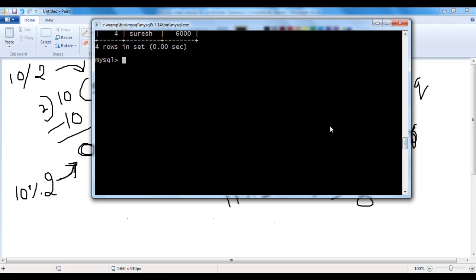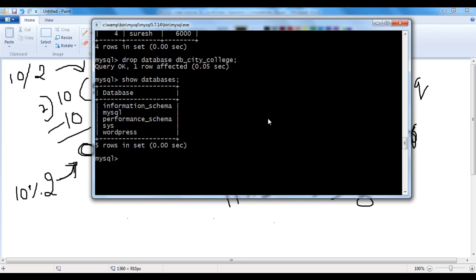I hope you guys are clearly understanding. Now I want to delete the database db_city_college because I don't want that in my computer system. I simply say here drop database, then I write the database name db_city_college semicolon, hit enter. Query is executed. I say here show databases semicolon, hit enter. You can see that there is no db_city_college database available in the server, guys.